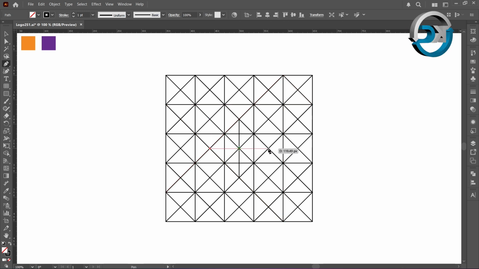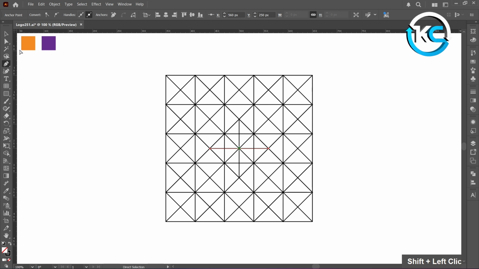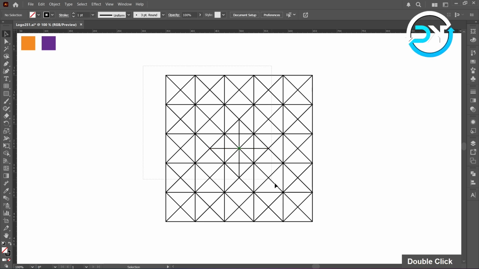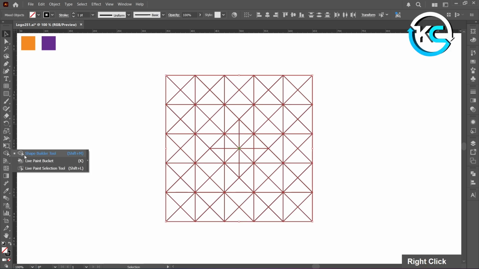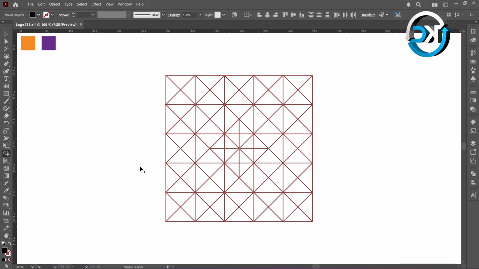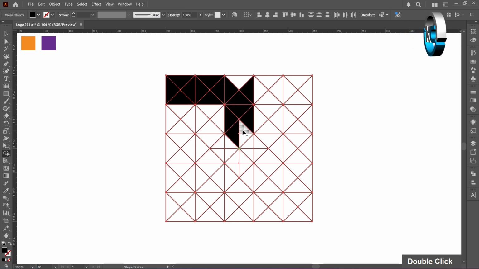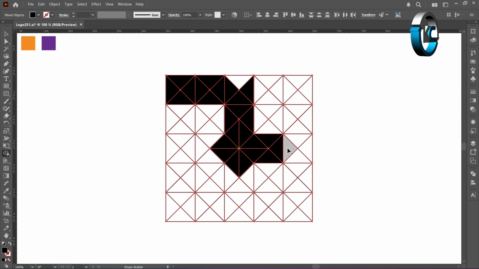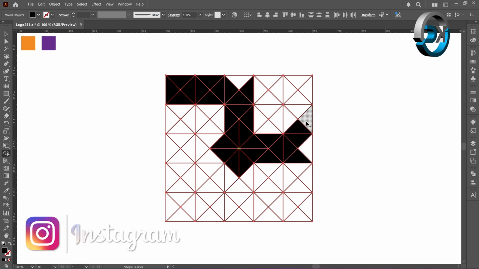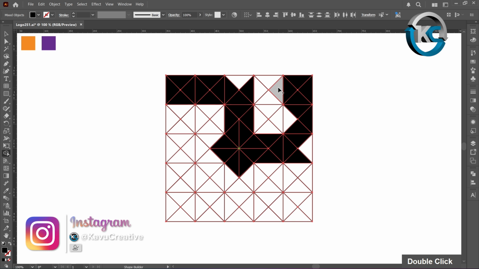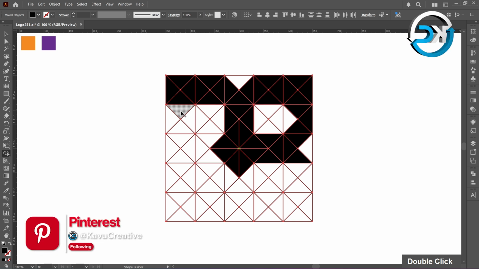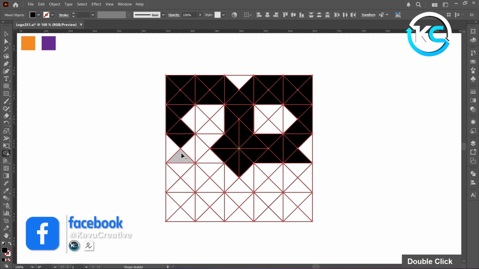Select All and select Shape Builder tool. Swap Stroke to fill. A plus icon appears when shapes are merged. Click each outline individually to convert it into a shape.